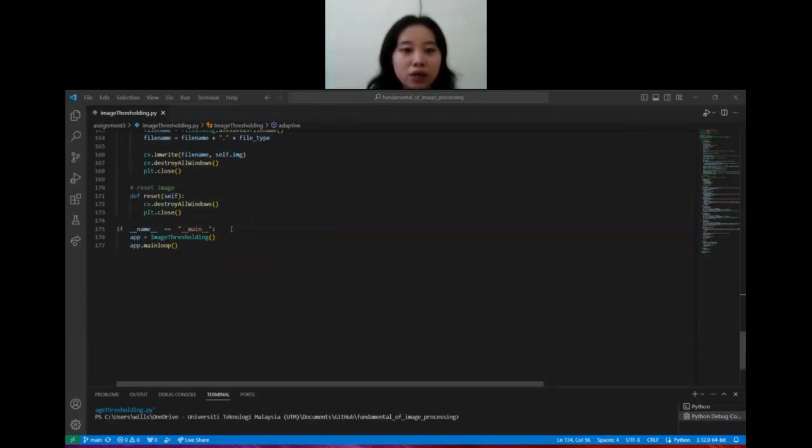Lines 175 until 177 is the main function of our program. This section creates an instance of the image thresholding class and starts the tkinter loop, making the application responsive to user interactions.